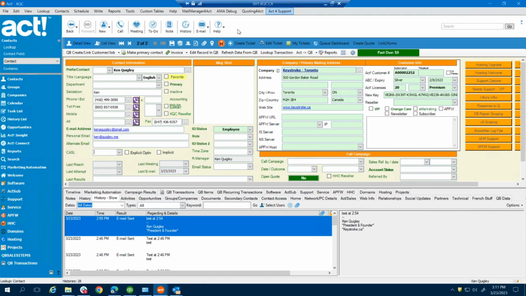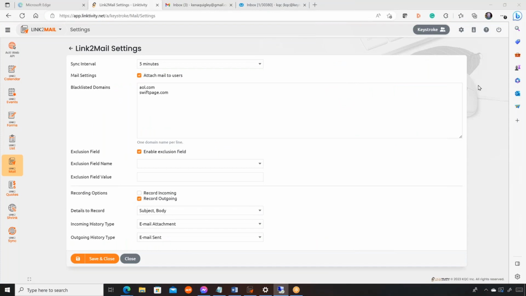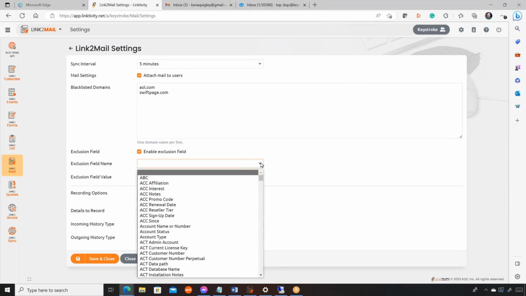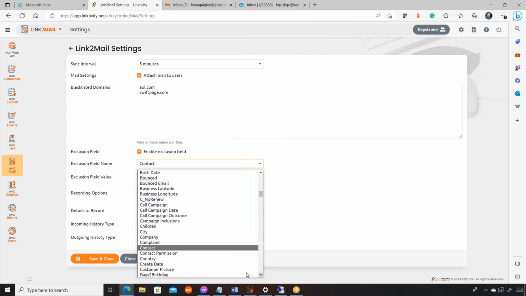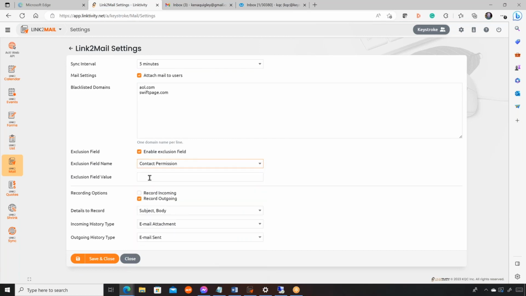I'm not going to do that because that will kill this demo. Okay. So let me just confirm what that field is called. It's called contact permission. Okay. And then I can select contact permission and put in denied. And then when I do that, no email will ever be attached to that contact through this service.